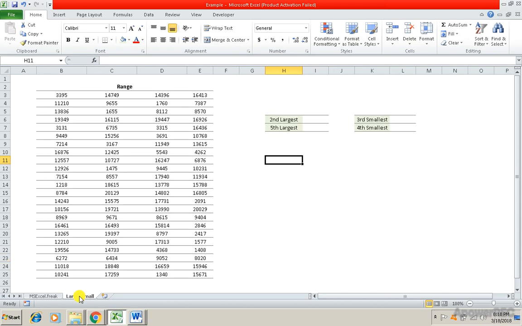As we saw in our previous video, to find the minimum and maximum value in a range we use the min and max function. However, what if we were required to find the second and the fifth largest value in a range? Then the max function will be of no use to us. There comes the need of the large and small functions. So let's learn them today.